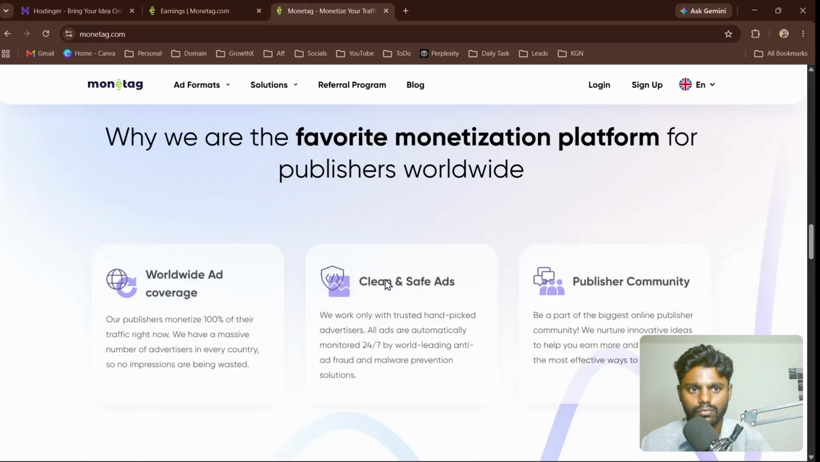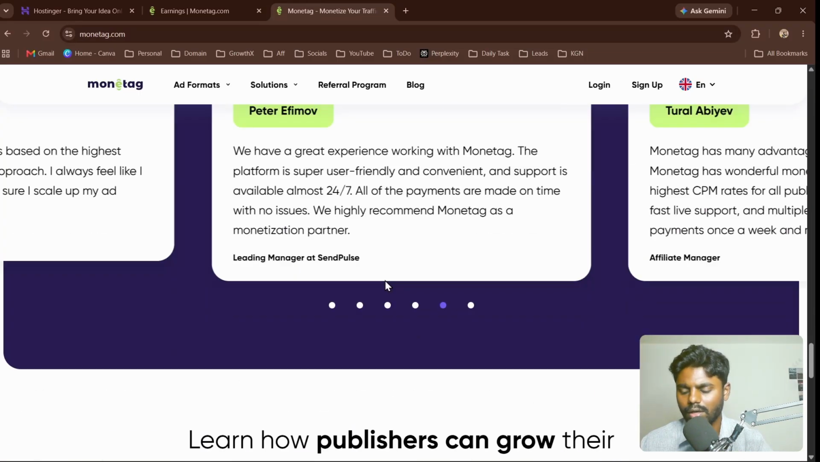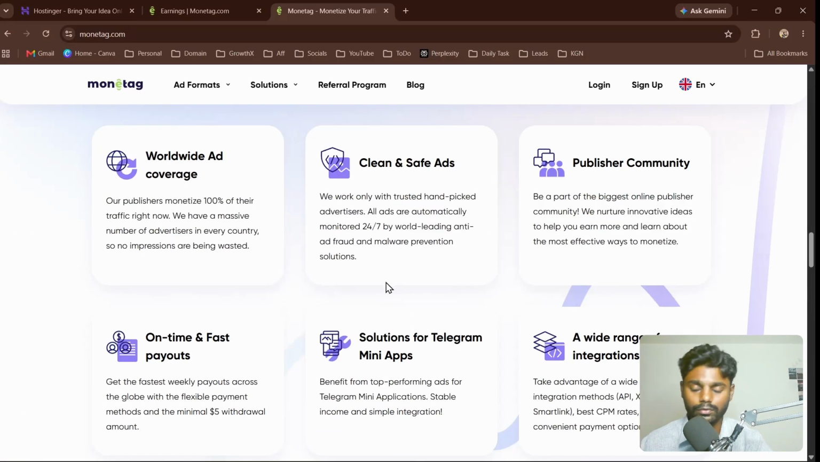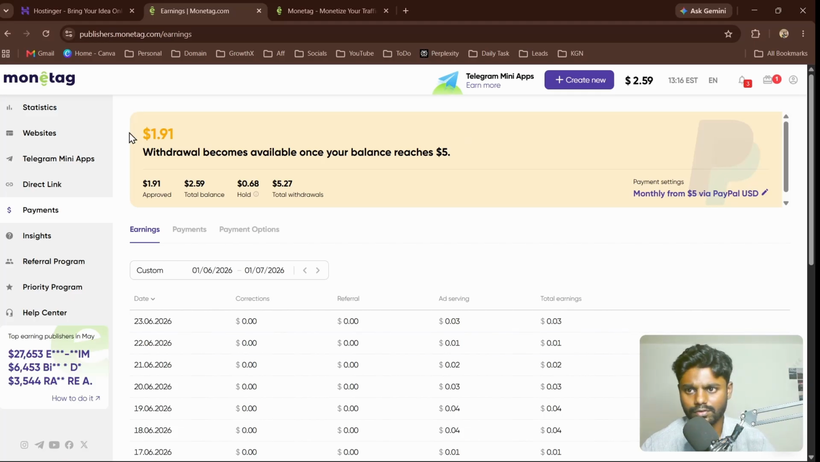Now they also offer 24/7 support, and they also offer fast payout as we talked about, and they also offer ads from any geolocation, worldwide coverage, and they also have safe ads, which is very important when sharing it to the social network. Now we have successfully logged in right here.